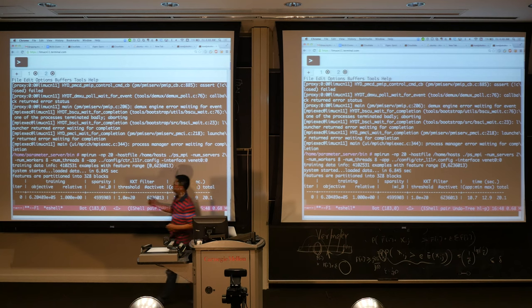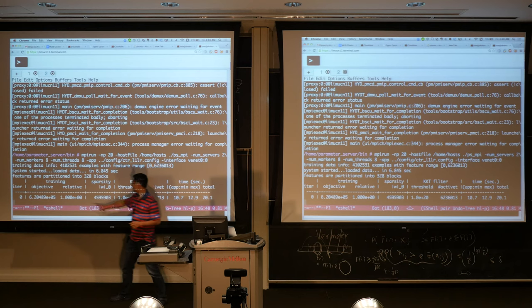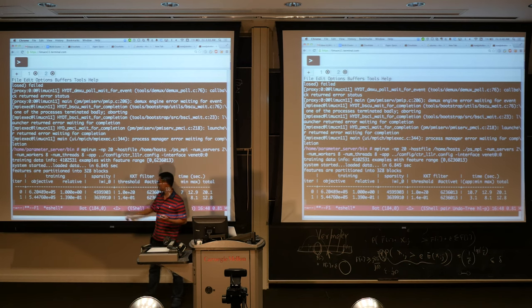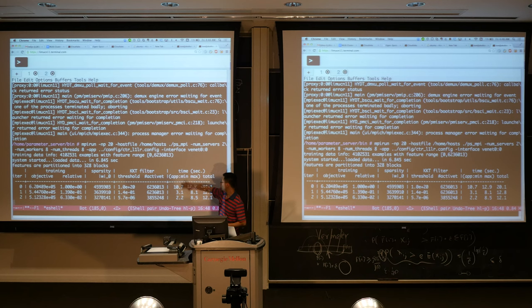This is the training objective function. You have one iteration, the relative objective function. This is because you use L1 regularization here, so you have sparsity. And this is the filter you have. You do filtering of not-active features. And the last one, maybe you can ignore the first two columns.